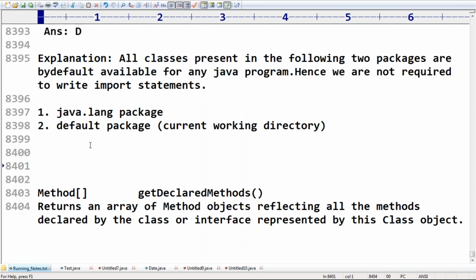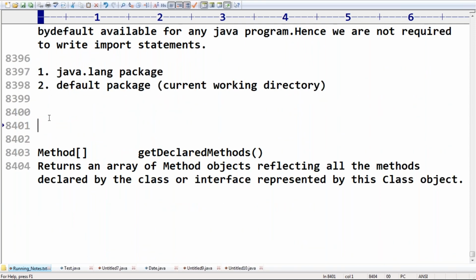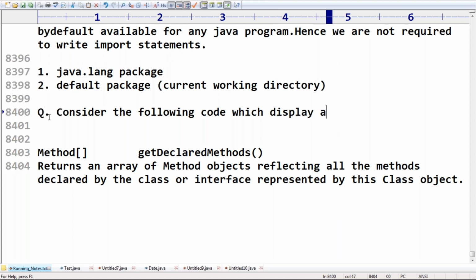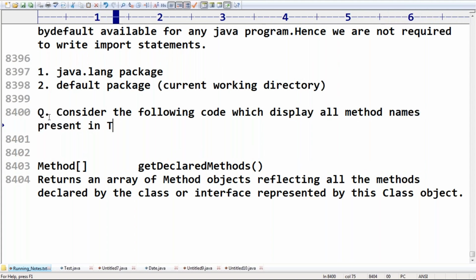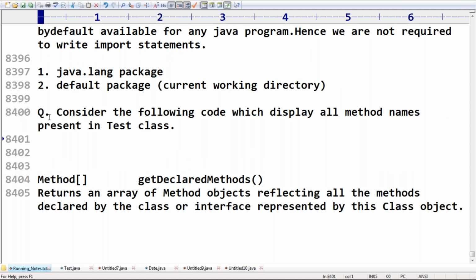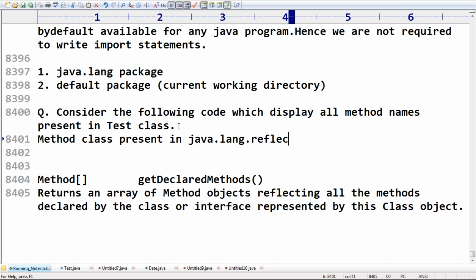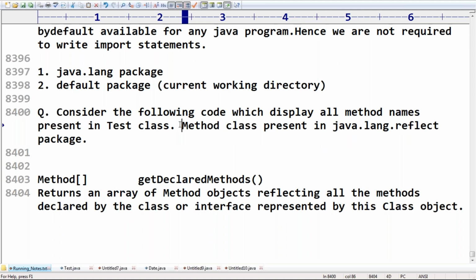Now my question is, listen carefully. Consider the following code which displays all method names present in the Test class. The Method class is present in the java.lang.reflect package. To use the Method class, consider the following code which displays all method names present in the Test class.